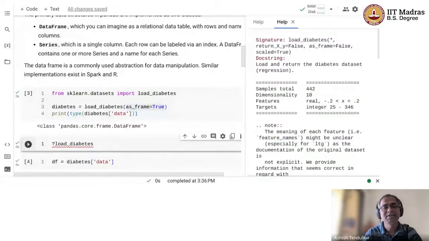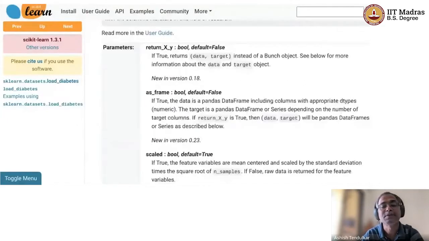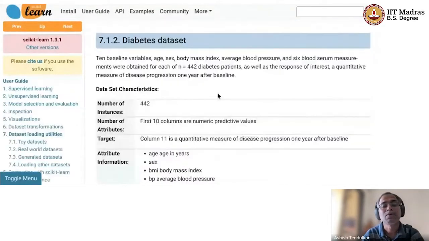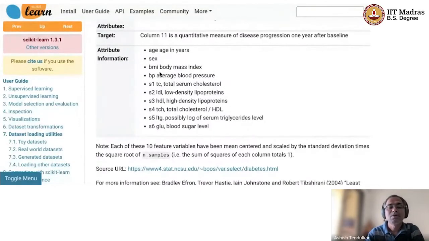So this is the diabetes data set, and here I'm hoping to find the names. Okay, yeah, you can see here. There are 11 columns. BMI is body mass index, BP is average blood pressure, S1 is total serum cholesterol, S2 is low density lipoproteins, S3 is high density lipoproteins, S4 is total cholesterol by HDL, S5 is possibly log of serum triglyceride levels, and S6 is blood sugar level. These are those S1 to S6 parameters.